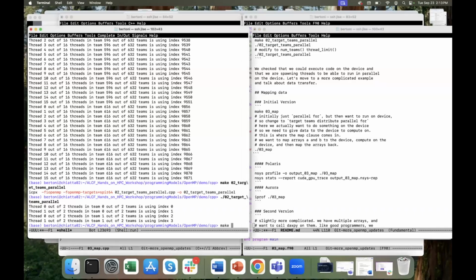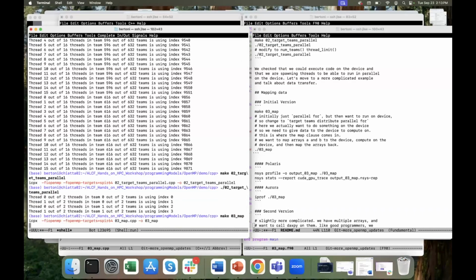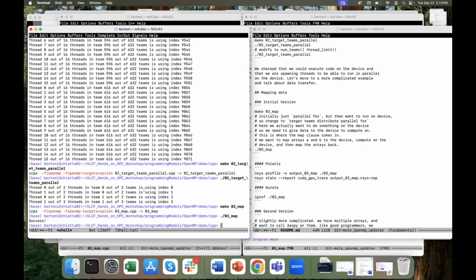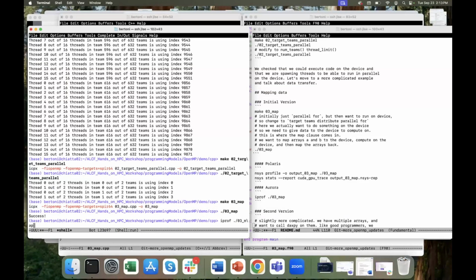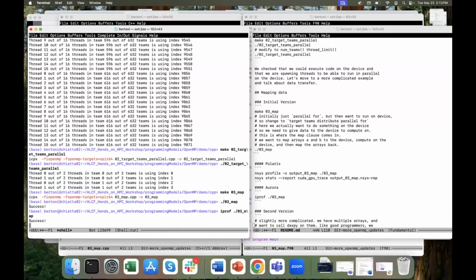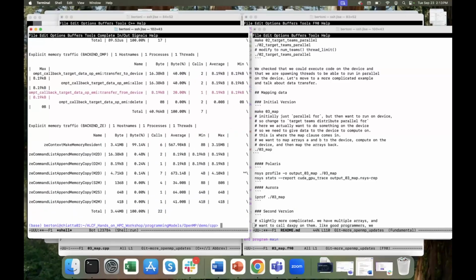So let's compile this. It's just make O3 map. I misspelled that. O3 map. And then we run it, O3 map. So great, it worked and gave the right answer. But of course, again, at least when you're starting out, sanity checking to be sure what's happening is what you think is happening is really important. So again, let's check that the data transfer we thought was happening was actually happening. So we can use iprof. So iprof O3 map. So print success, that's good.